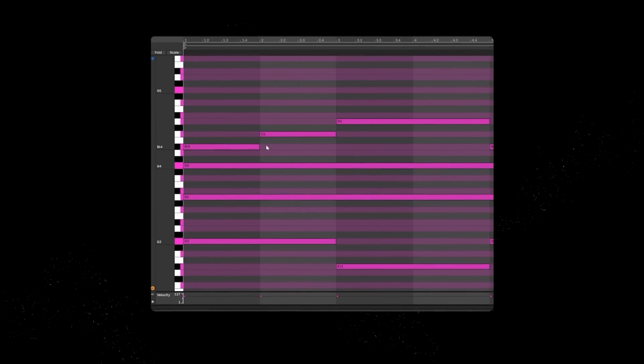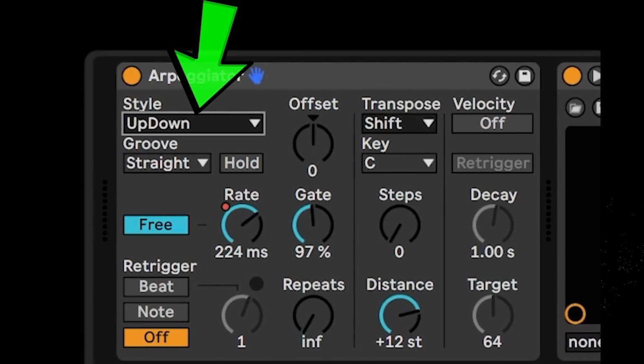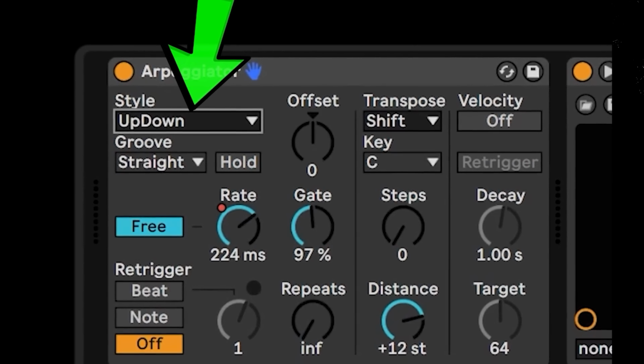We should create kind of a chord progression. I like this type of rising melodies because it adds to the drama. To turn this into an arpeggio, we're gonna put an arpeggiator and go for up and down. This adds to the drama because it goes up and down all the time.